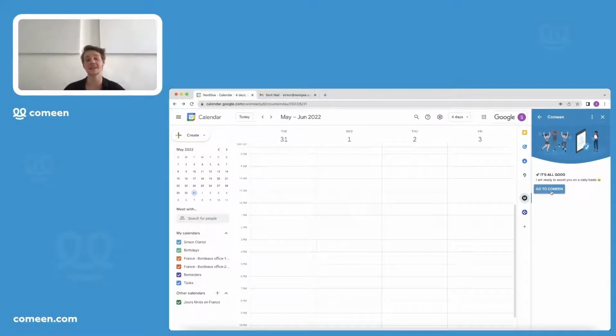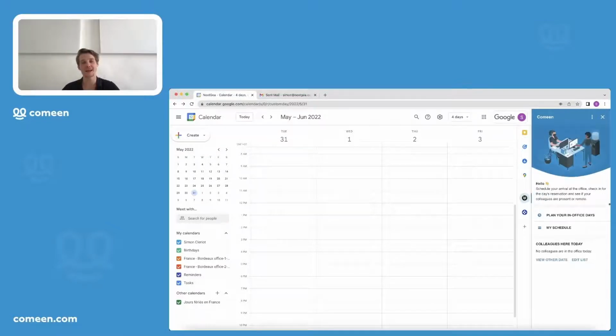So now let's see how this works. As you might have seen from the beginning, Comeen is thought to be as simple as possible, which is why Today follows the same rules. As you can see here, there are only a few buttons because we wanted the experience to be as simple as possible.